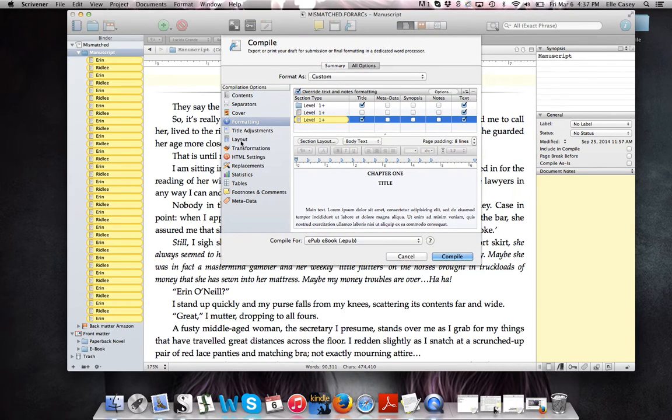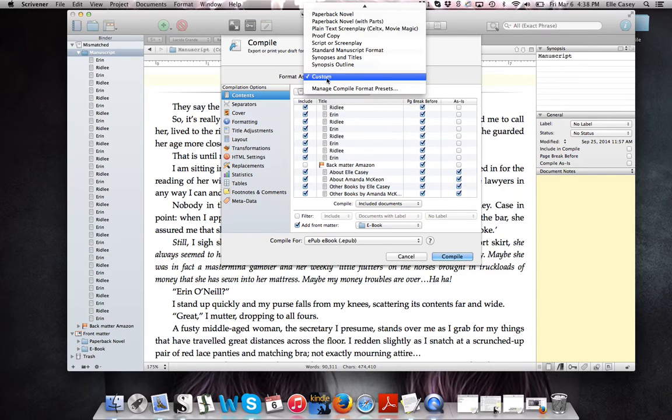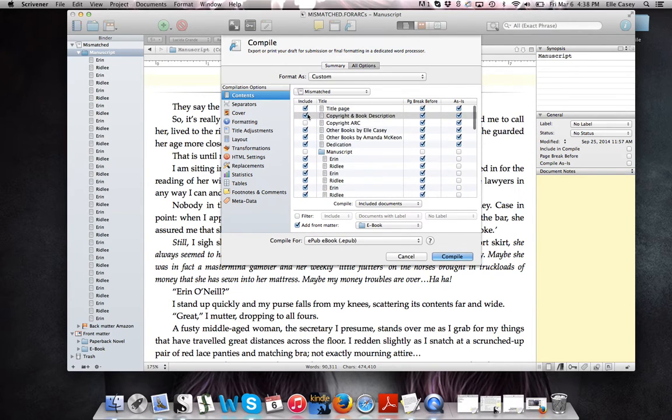And it brings up my compile window. So we start with contents. I'm always on custom because I tweak things inside here, so this should be set on custom. And I make sure that I have all the things that I want to be in the final book checked on the left here. And as you can see, I do not have this blue folder checked. I just have the individual chapters inside it checked.